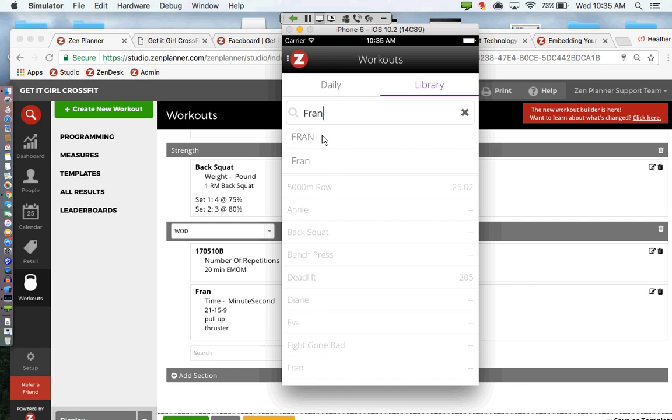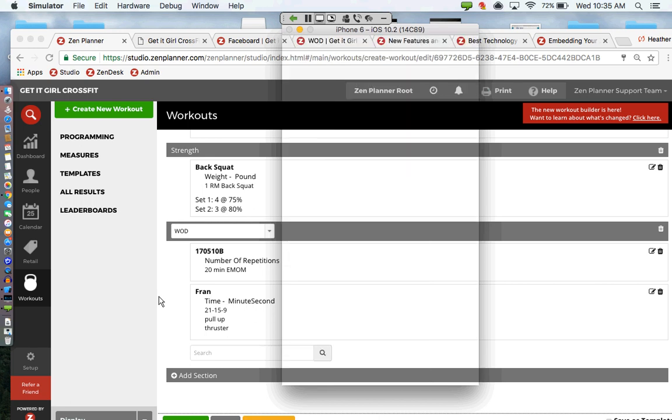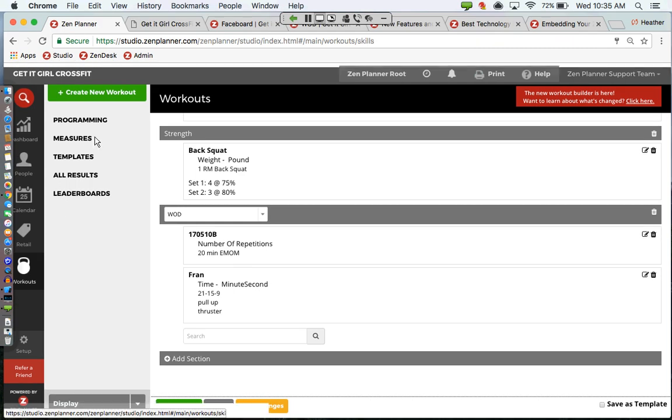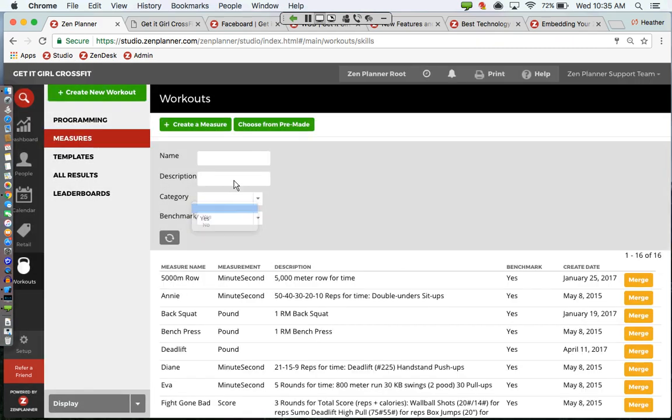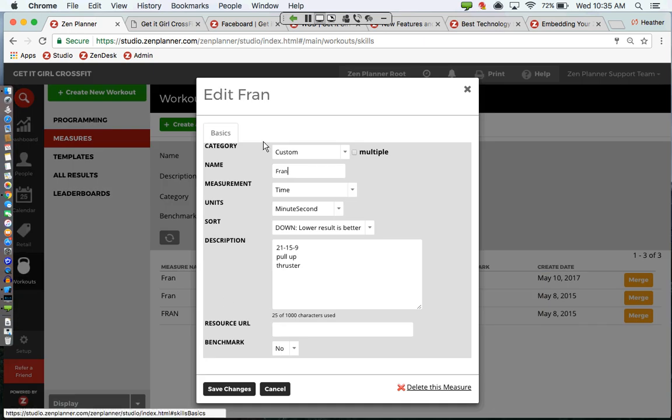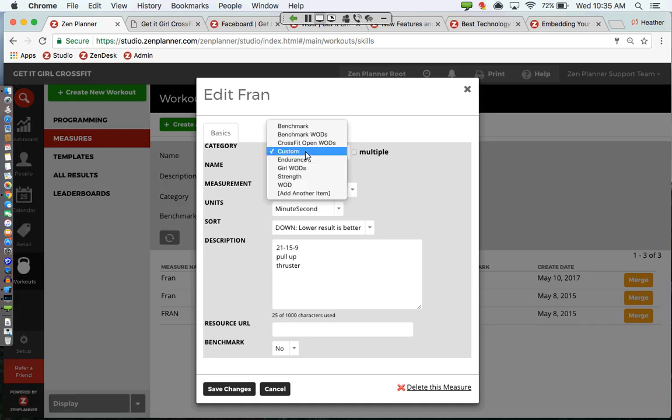How we fix this is you go to your measures, and you're actually going to want to search for the item. So click Fran. It looks like there are 3 of them in there because I just added it. You're going to have to merge them together. I think the easiest way to merge skills, obviously I can click merge here, but something I like to do is click into the skill itself, and see what category it's in just to make that a little bit easier for me.